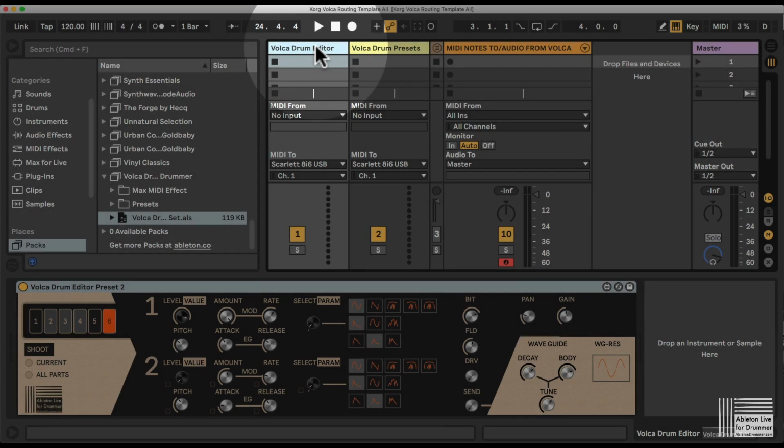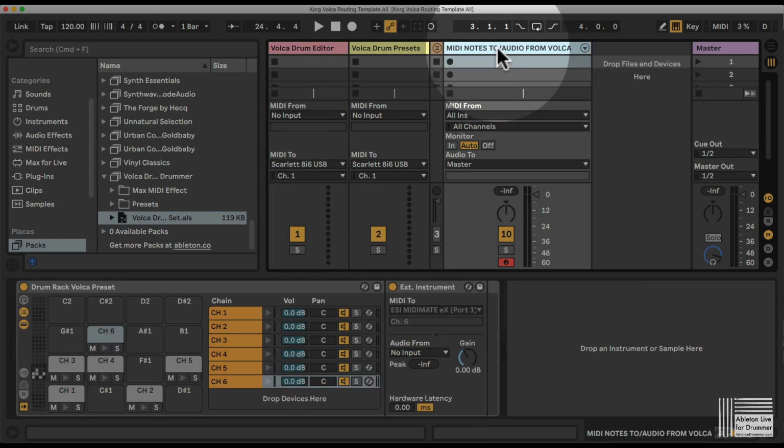You can now already change parameters and send those to your Korg Volca drum. But to make it possible that we can hear this in this tutorial, I'm going to show you the fourth track here, which will send out MIDI notes on one track via a drum rack to the Korg Volca drum, and you can receive all those sounds on one track in here.